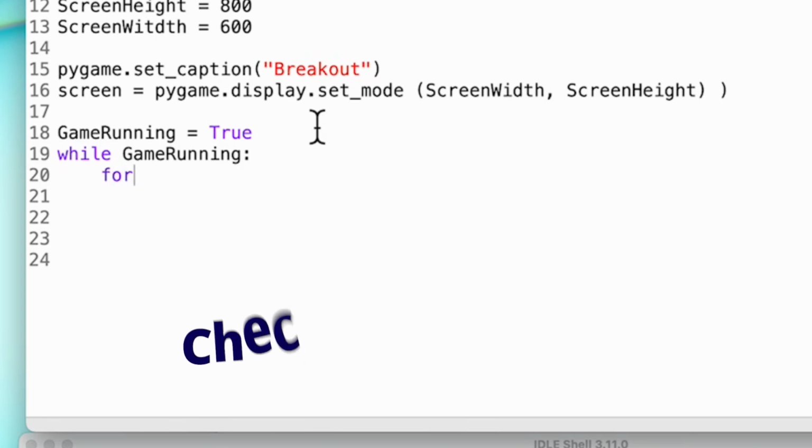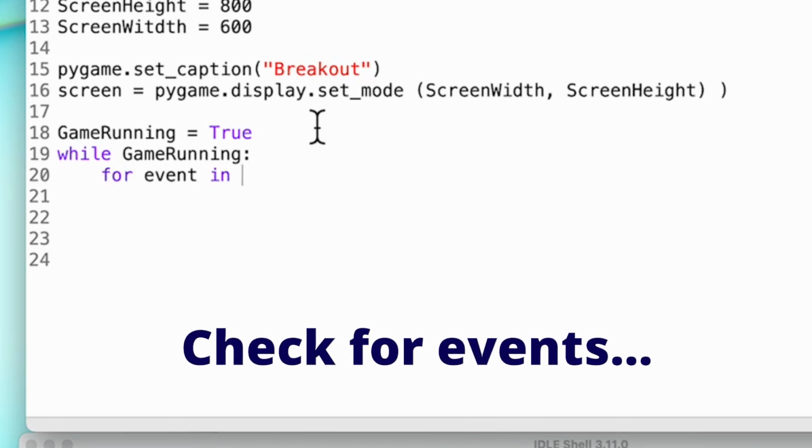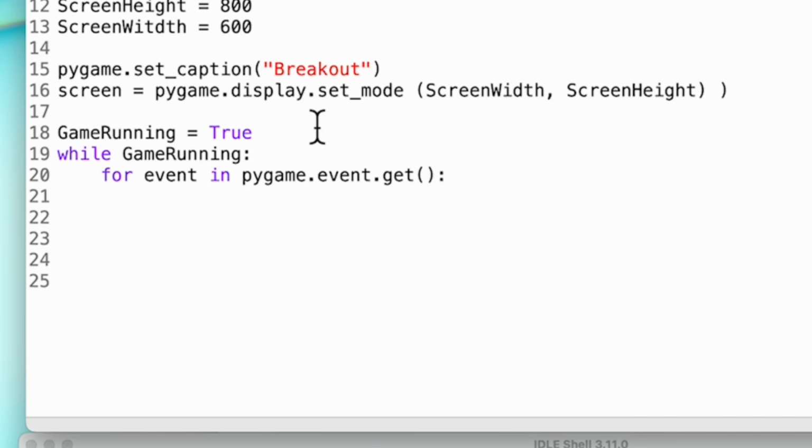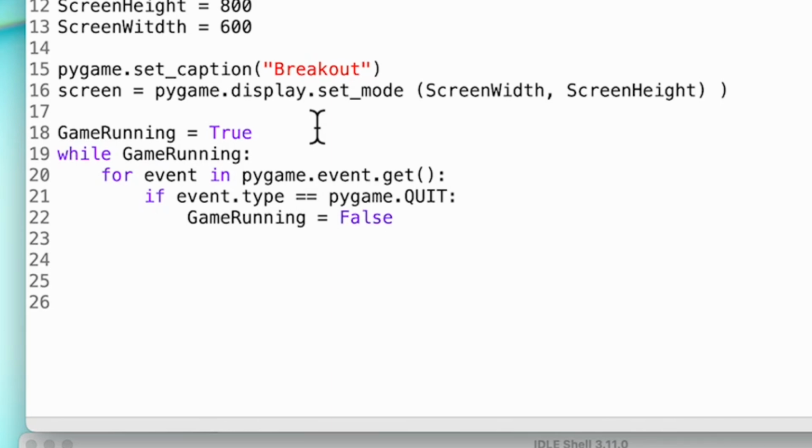We're going to type in for event in pygame.event.get() colon, if event.type double equals pygame.QUIT in capital letters, gameRunning equals False with a capital F.